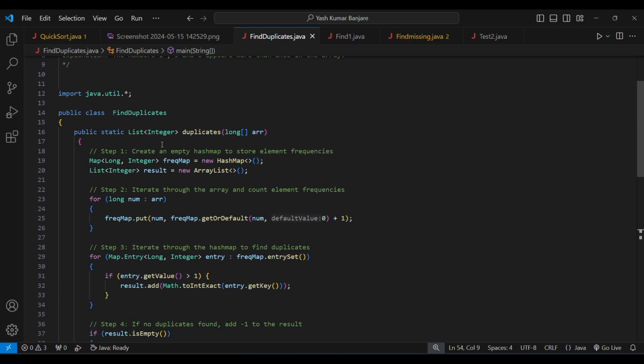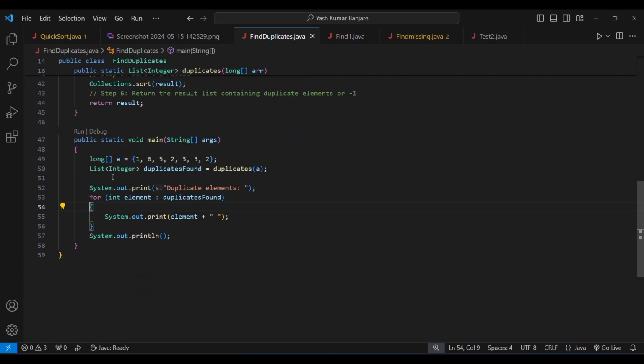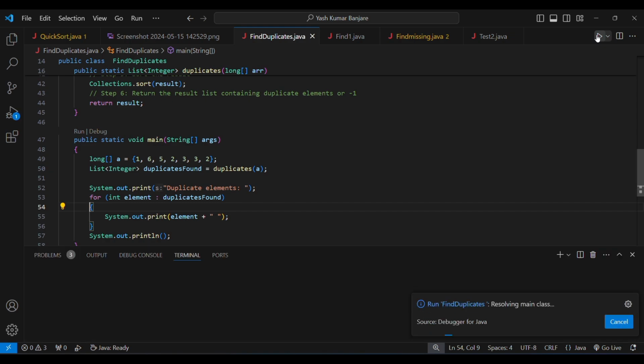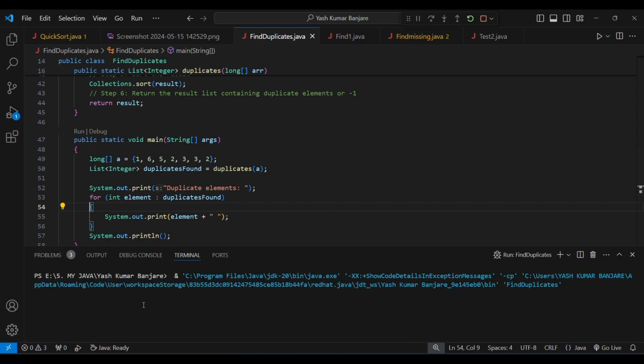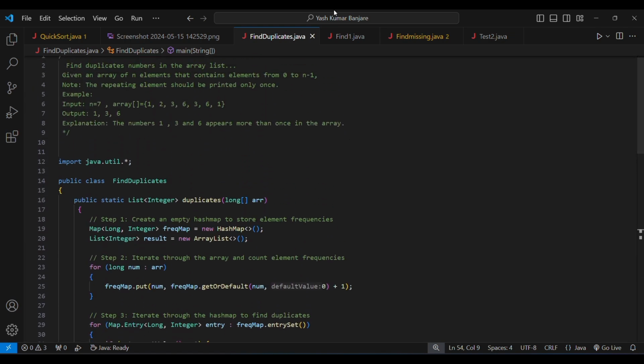This is the code. Here we take the array list. Let's run this program. Duplicate elements: 2 and 3. In this array list, 2 and 3 appear more than once. This is the output. We take another example.